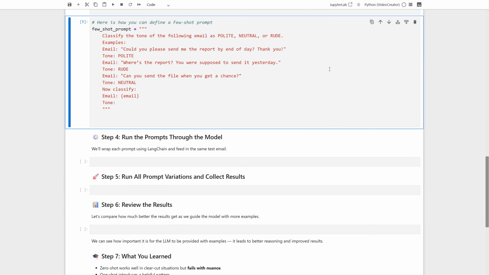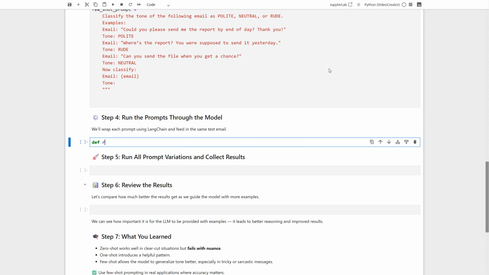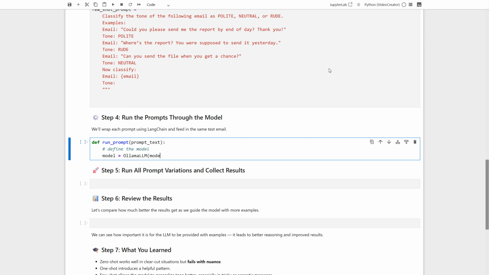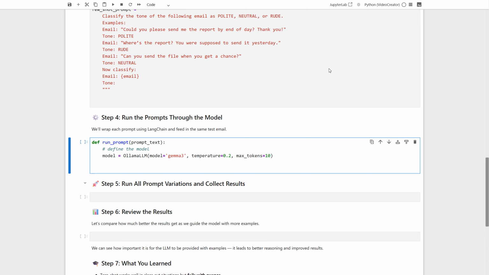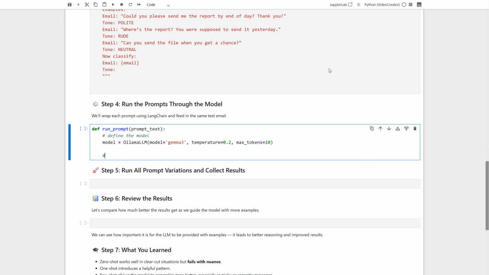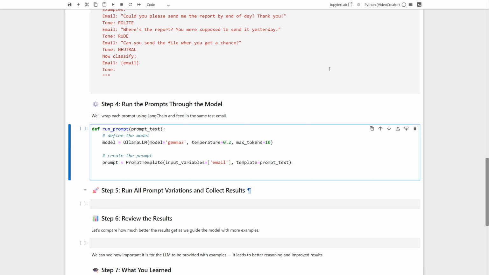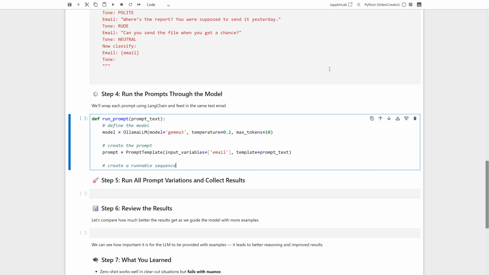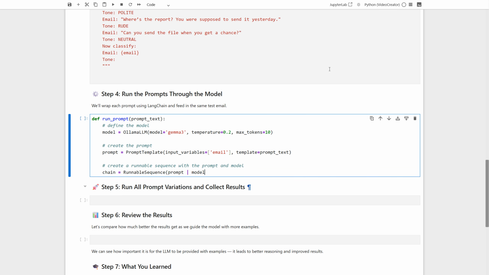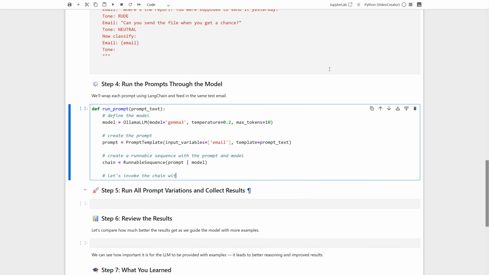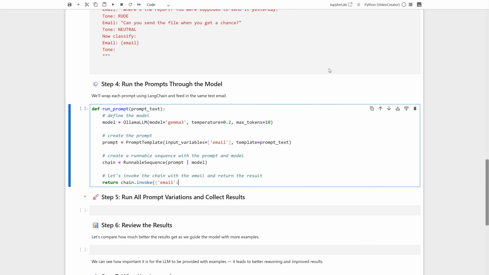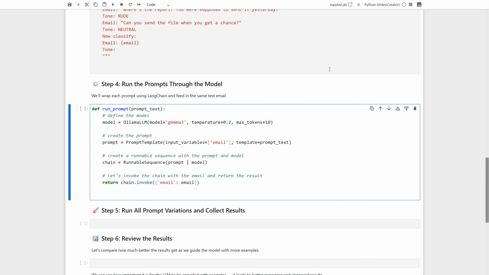Now run each of these prompts through the model. You'll use LangChain to wrap your prompts and feed in the same test email so you can compare the results side by side. First up, you're defining a function called runPrompt. This is where all the magic's gonna happen. Now you're setting up a prompt template. Think of it like a fill-in-the-blank for your email. Next, you're chaining the prompt and the model together, so they work as a team. Finally, you run the whole chain with your email and return whatever the model comes up with.